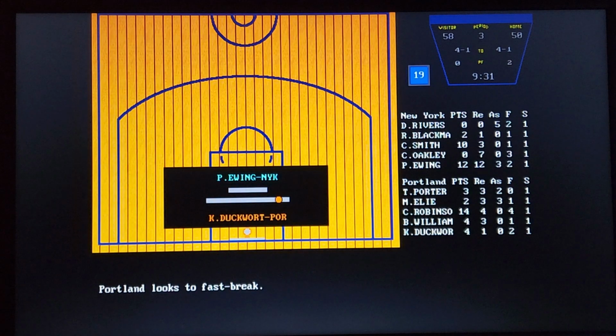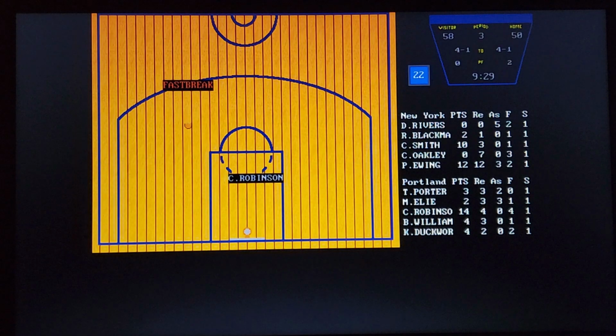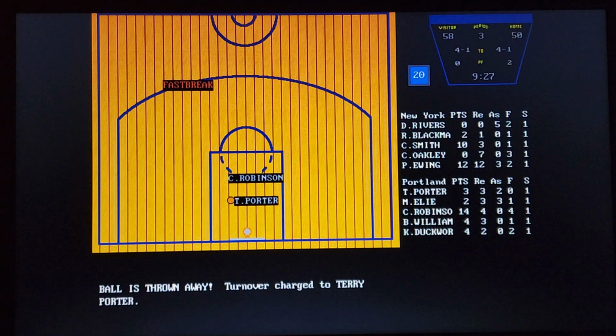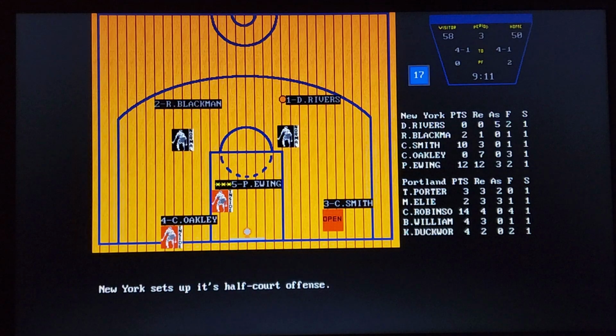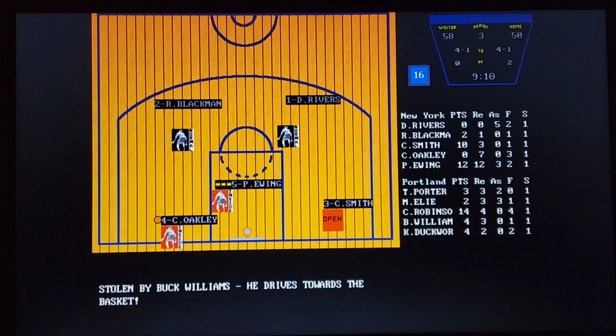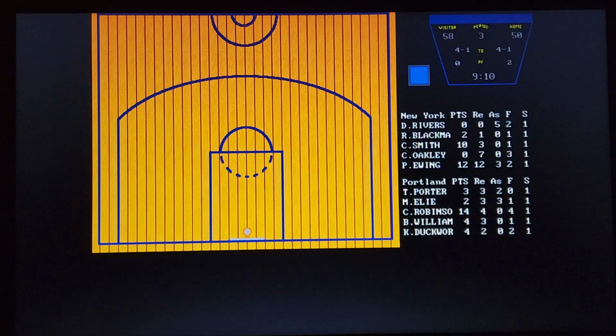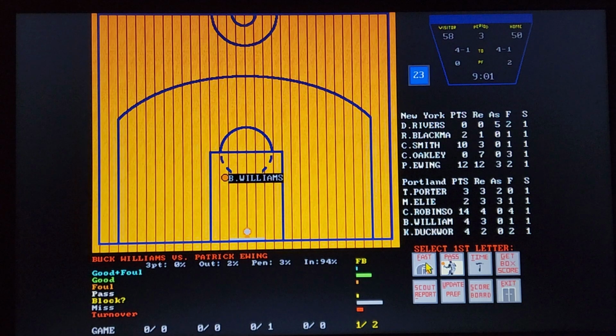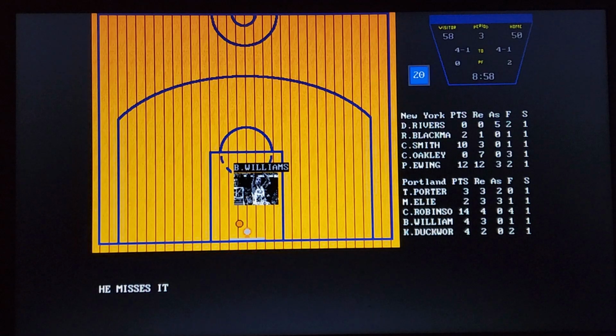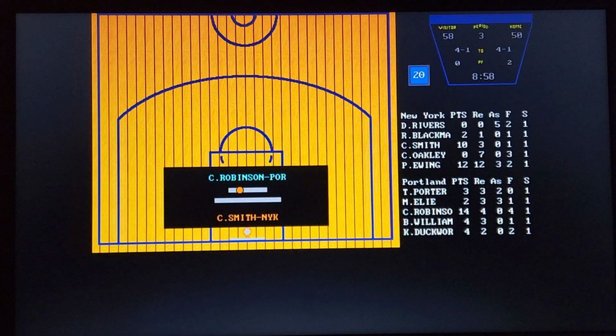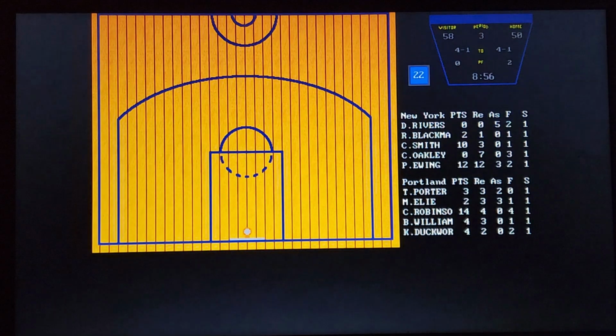And I missed the dialogue again. Portland looks to fast break. This time, it's Cliff Robinson to Porter. And it didn't work out. Oakley stolen by Buck. Buck with the steal on the breakaway. Nope. Rebound Cliffy. Is he going to draw the foul?